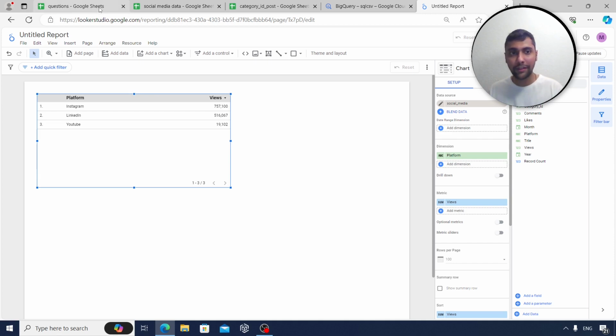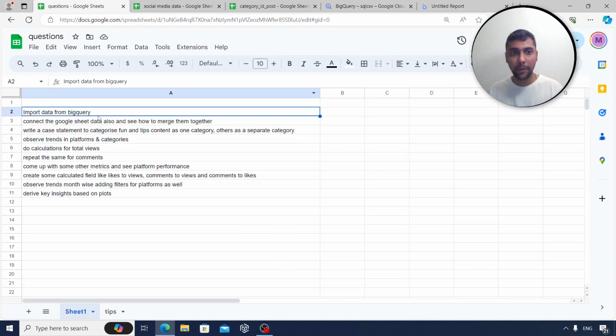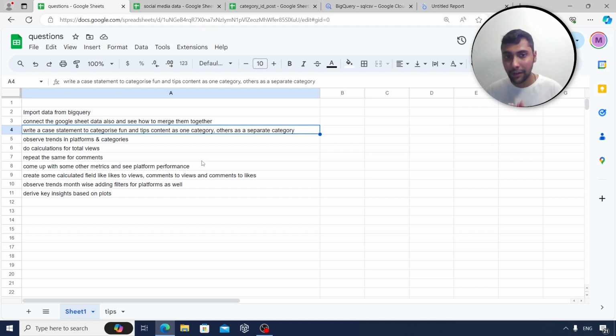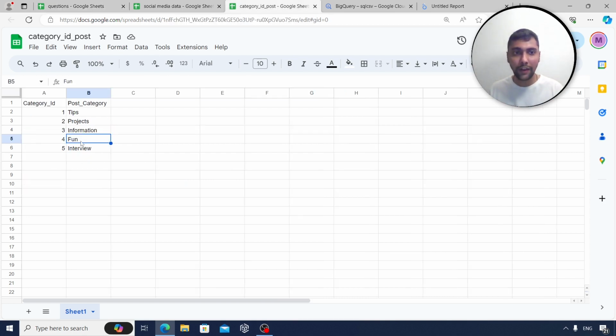Now let us go and see some questions, right? So step number 1 is they are saying import data from BigQuery. We have already done that, right? Now we will try to connect the Google Sheet with this. Before that, let's see this one. They say write a case statement to categorize fun and tips content as one category, other as a separate category, right? So if I go here I see fun is ID number 4 and tips is ID number 1. So whenever it's tips or fun, I want to put it as one category. How can we do this in Looker Studio?